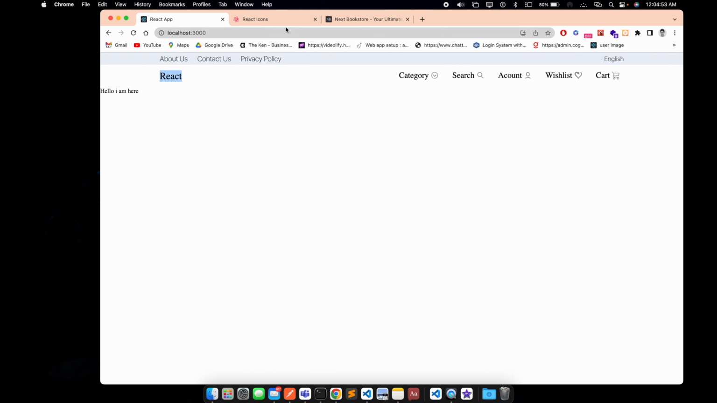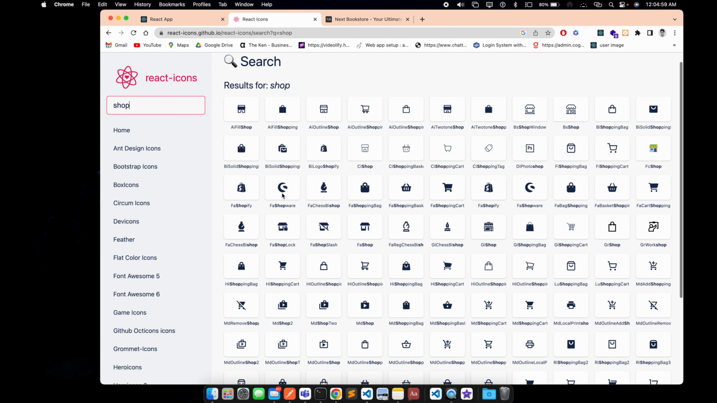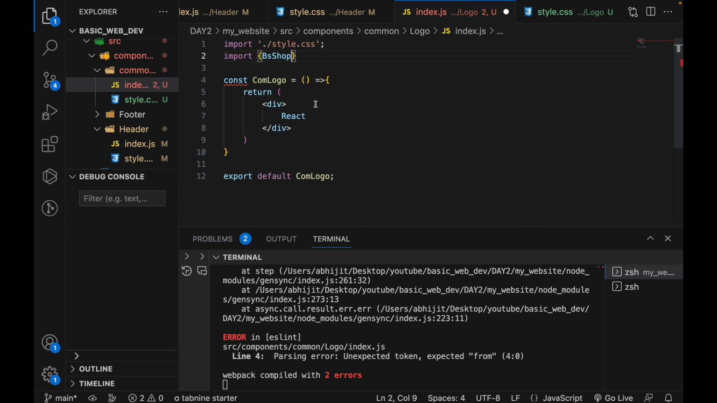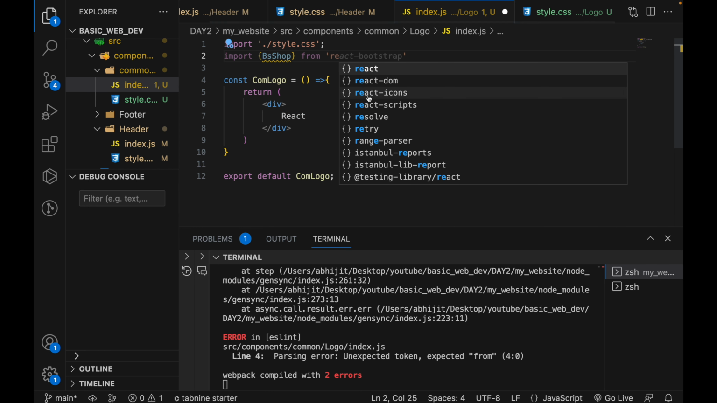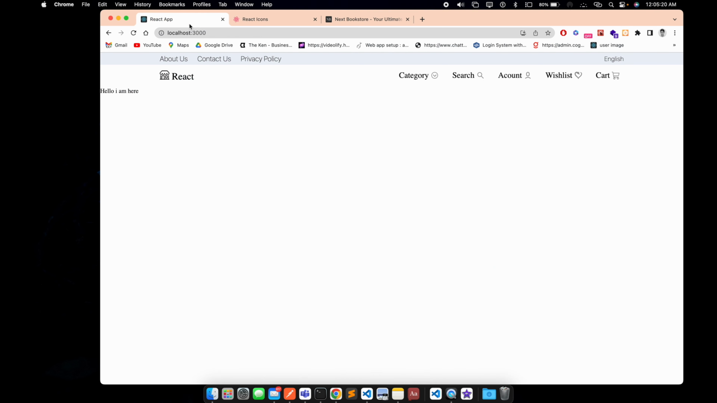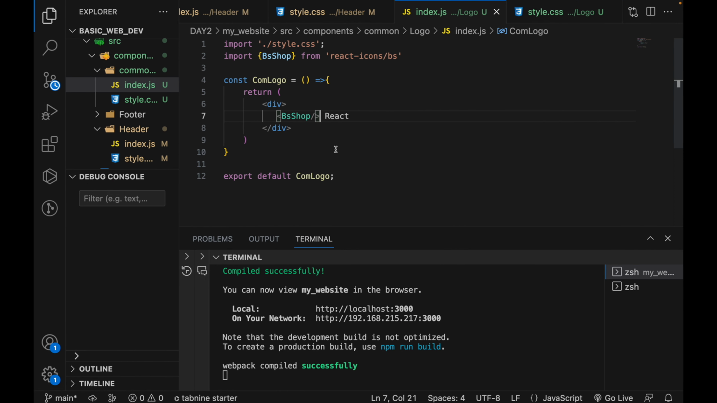Import. For this case, some icon shop. Which icon? Let me take this icon, from react icons, and BS. Okay, this is coming. This is how it looks. Let me add this icon also.